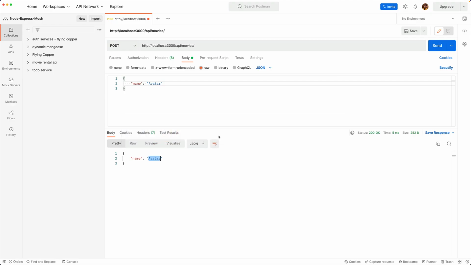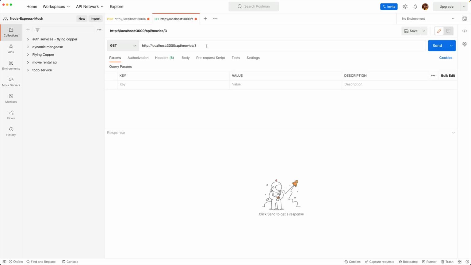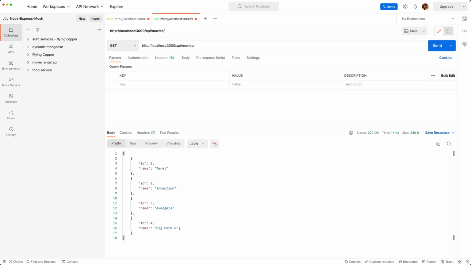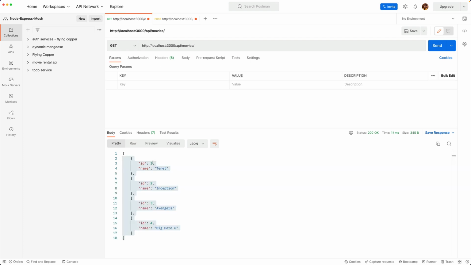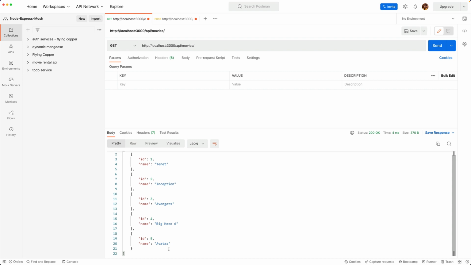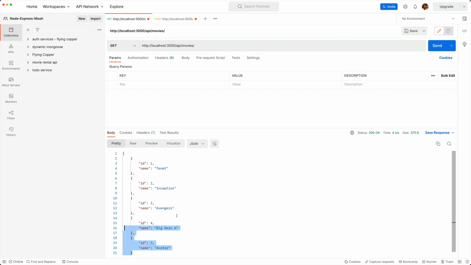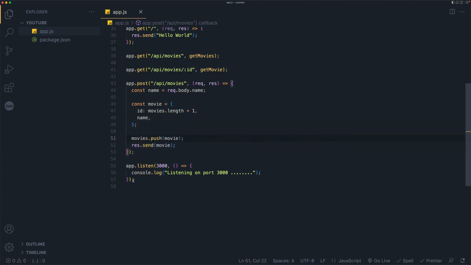Now if I go back to Postman, let's also add a GET request so that we can see. So this is the GET request. Currently we have 4 movies. Let me move it here, and now if I send it, look at that, we have Spy and Avatar. If I go back and make another GET request, look at that, guys, we have another movie inside our dummy data. Awesome, right?